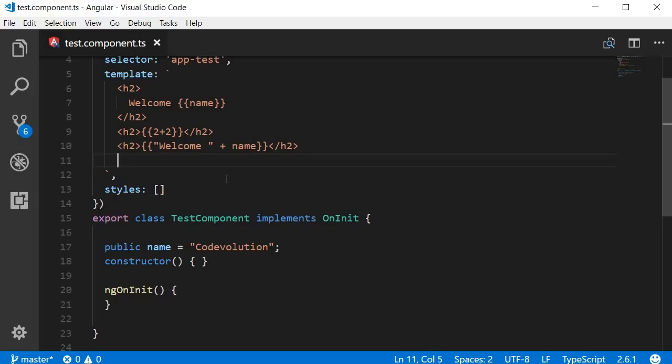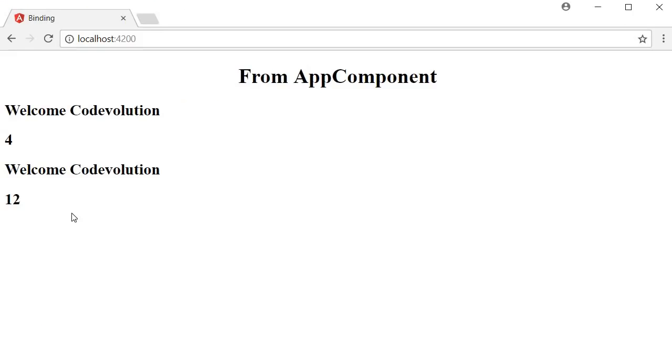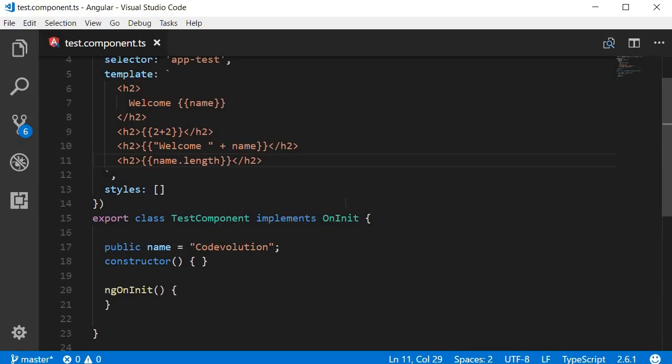So for example, I can have another h2 tag, and then over here I'm going to have double curly braces, and I'm going to type name.length. So this will display the length of the string Code Evolution, which is 12. And in the browser, you can see 12 being displayed.